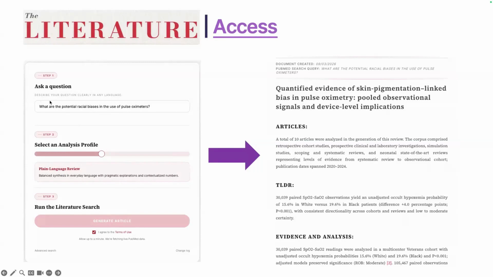You can see I've put in my question about potential biases in a health technology tool. I've selected my level of search. I just want a plain language review. It goes off and runs it, and then it gives you a summary, a too long didn't read. And then if I kept scrolling down, I would see all of the articles that it's pulling the information from.